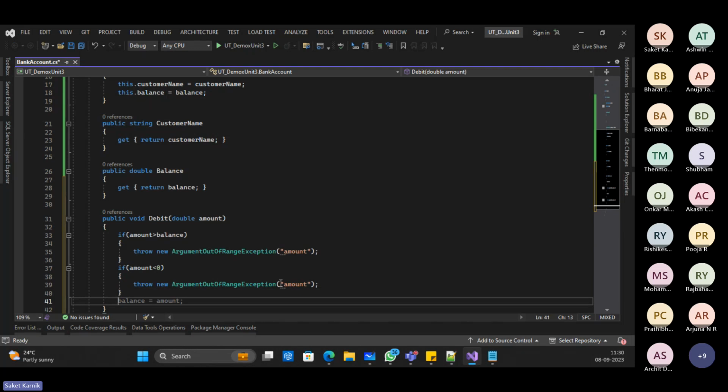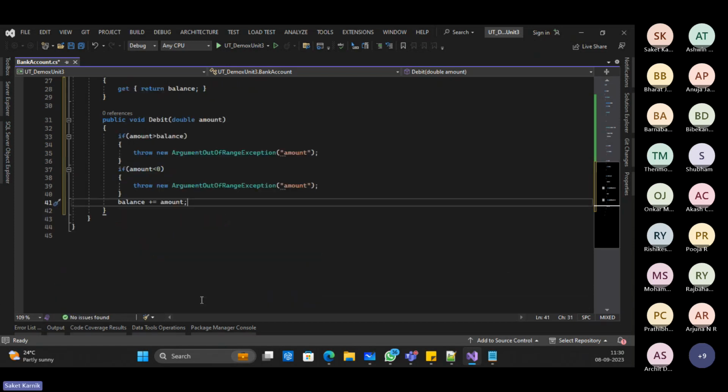If all good, then I say balance minus equal to amount. Let's make a mistake as I want to test this. So let's make it plus equal to amount. It could be a typo error or it could be a logical mistake, and the test case should capture this.